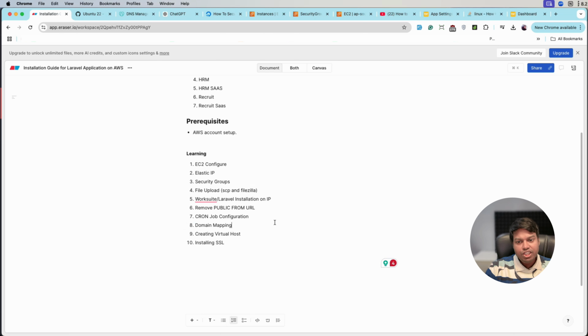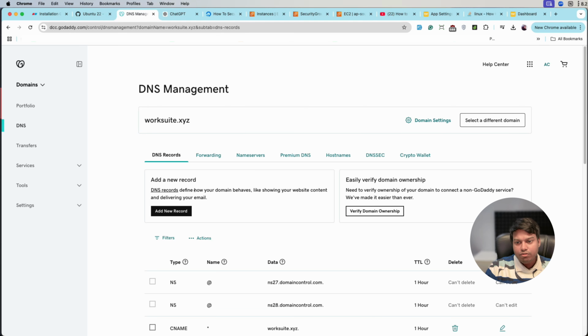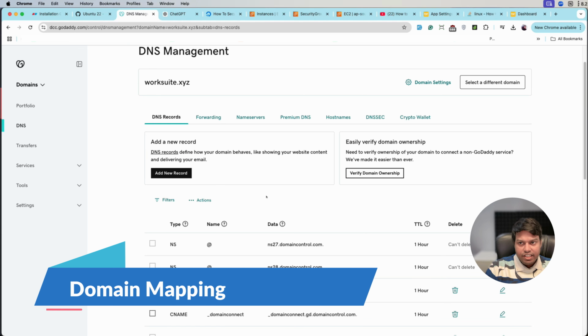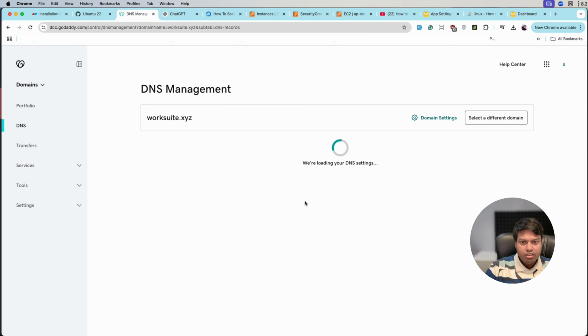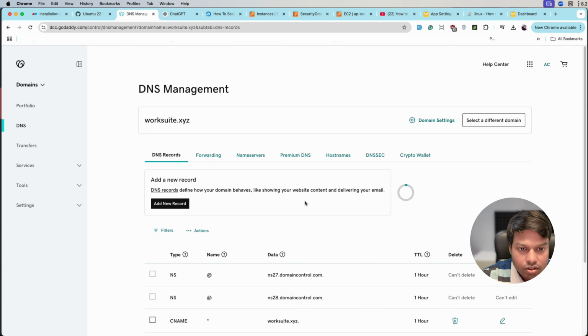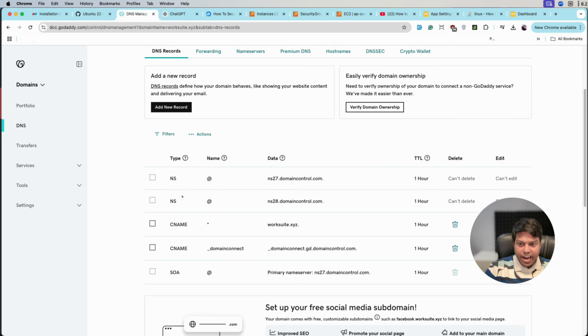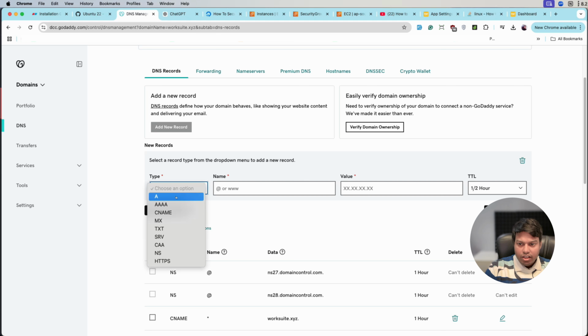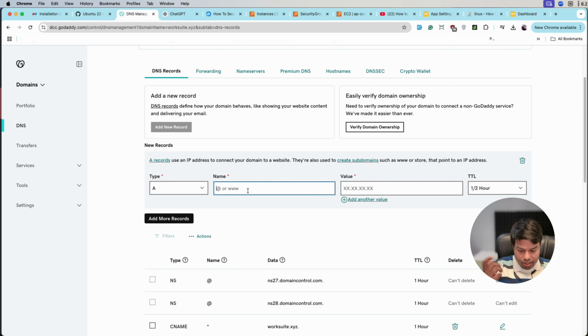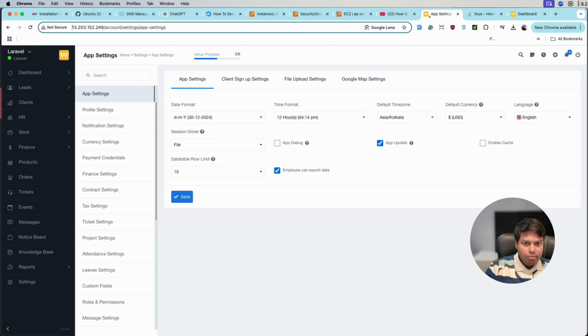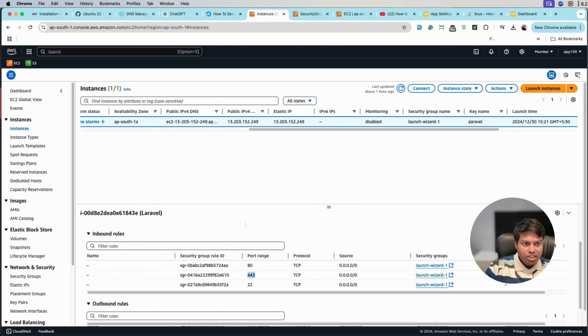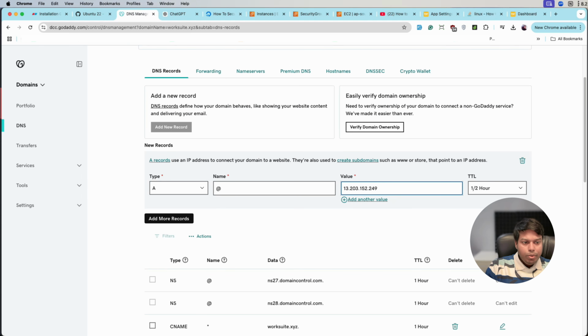For domain mapping, we just have to point our domain to the elastic IP. So let's open one domain. So here is one domain, worksuite.xyz. We'll go to DNS settings of that domain and add a record. Add an A record, and the name will be @, meaning everything is pointed to the elastic IP. Let me copy the elastic IP again. This is the elastic IP, copied, and save.